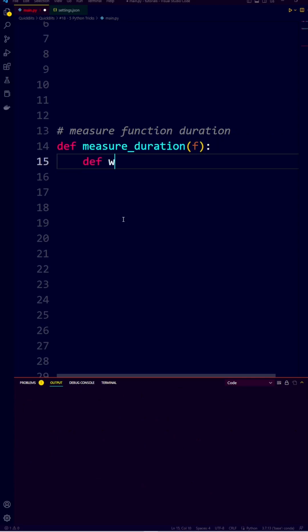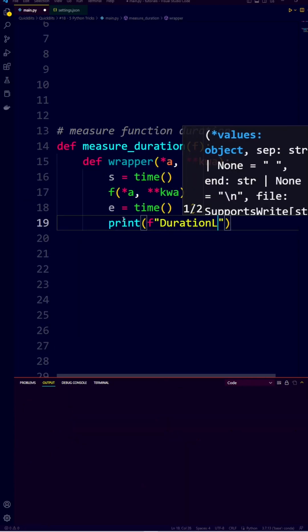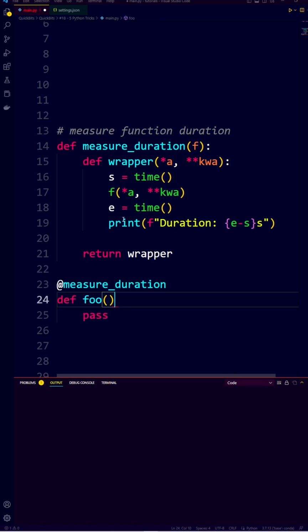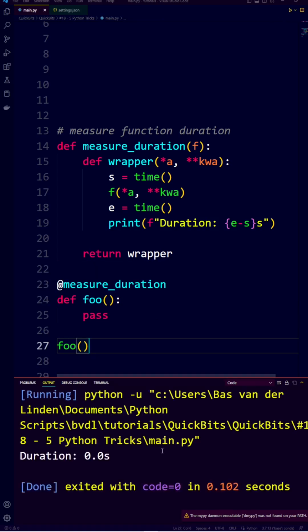Third, decorators. Decorators are a way to modify and enhance behavior of functions without changing their code. They can be used to add functionality such as caching or logging in the existing functions.